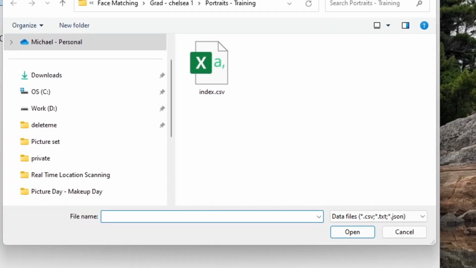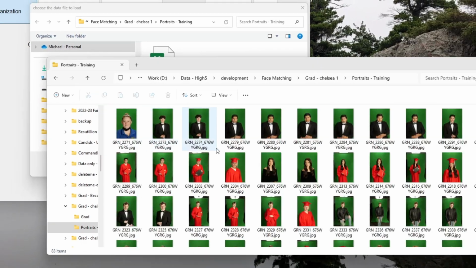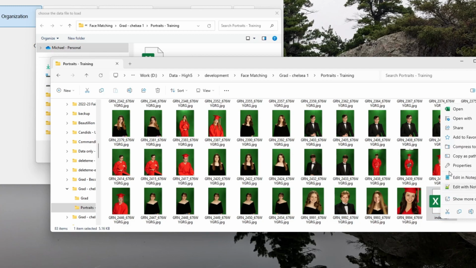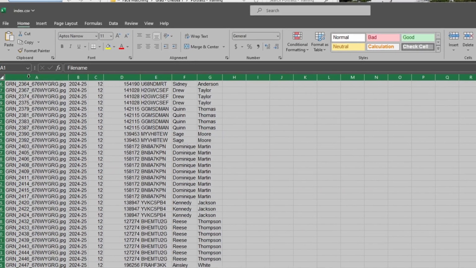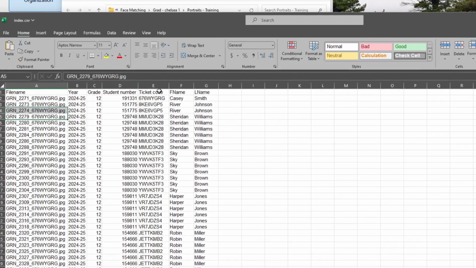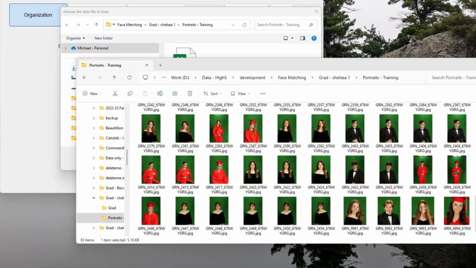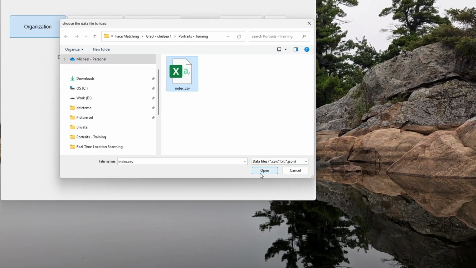So we're going to use the images that I showed you, these ones here, where they were the grad portraits, and you've already got, let's say, the data representing this work. You've got first name, last name, file name, grade. You might have a ticket code for these people. So we're going to import that and learn all of these faces. So there's the CSV.